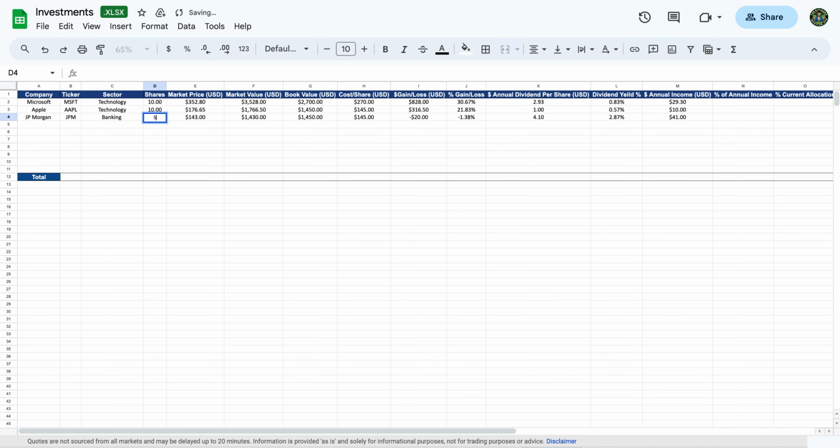And let's say we have 5 shares of JP Morgan. And again, the market price is updated, the market value, and we need to update our cost per share. Let's say I got to JP Morgan at 120 bucks. All right, so my gain is $115. I'm up at 19.17%. This is a higher dividend paying stock, paying about $4.10 per share annually. It's a higher dividend yield at 2.87% and provides me with great dividend income here.